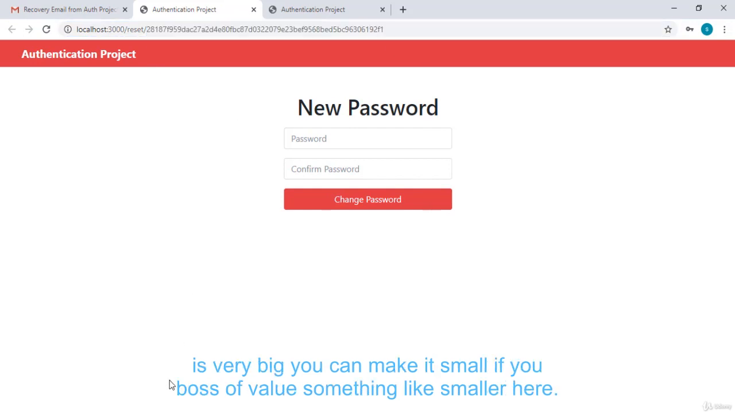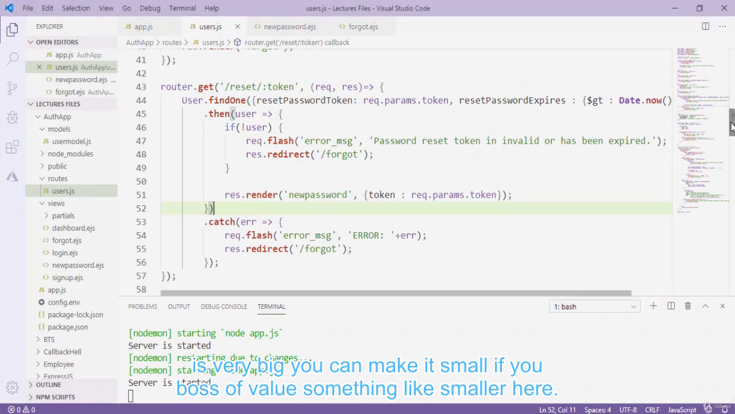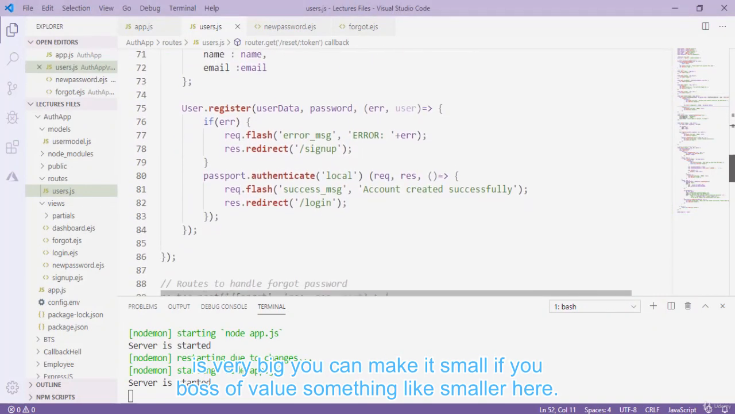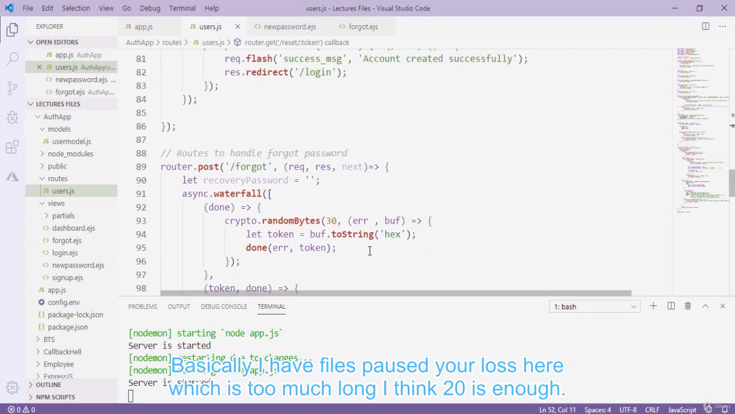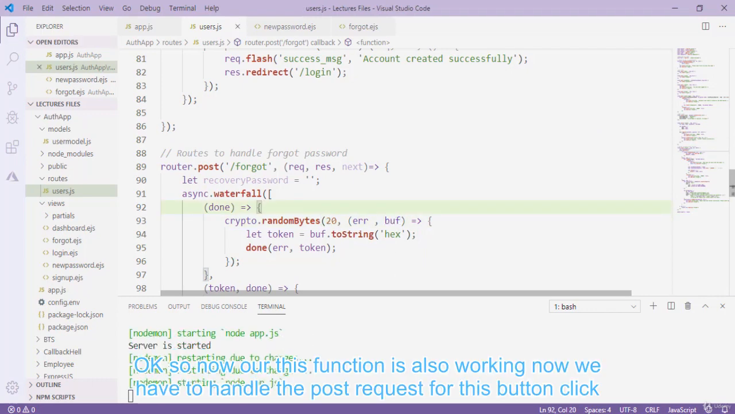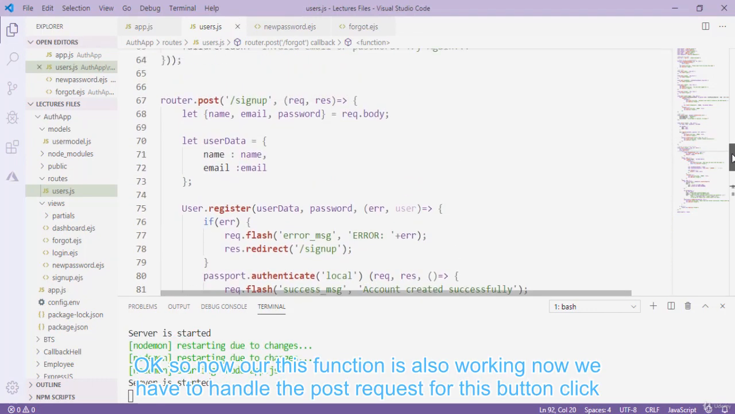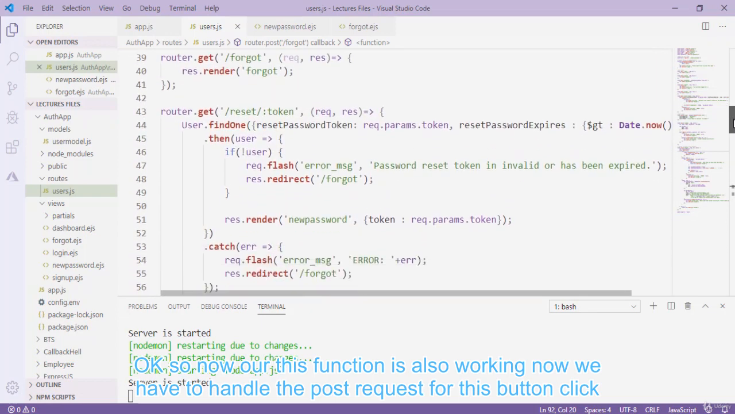You can make it small if you pass a smaller value here. Basically, we have passed 30 here, which is too long. I think 20 is enough. Okay, so now this function is also working.